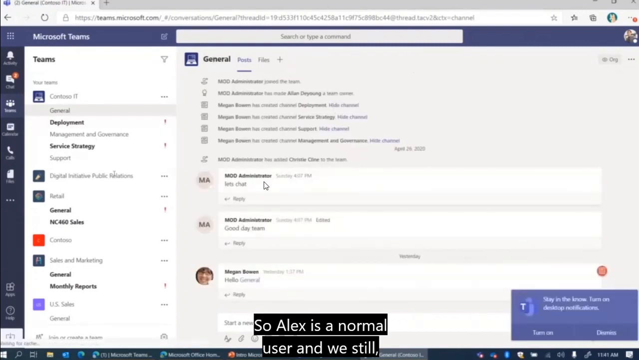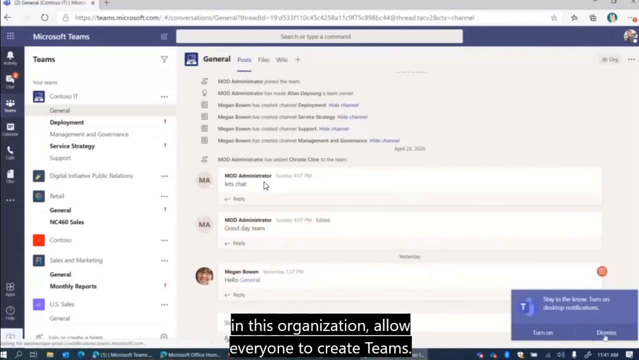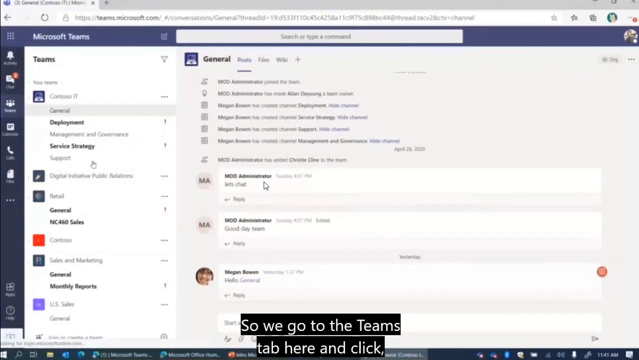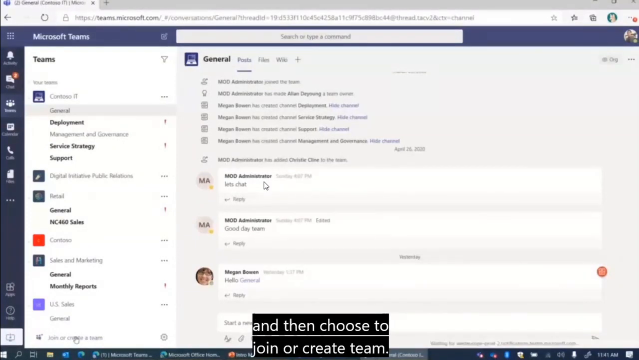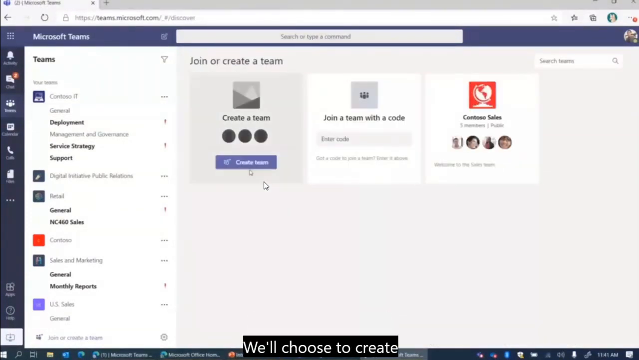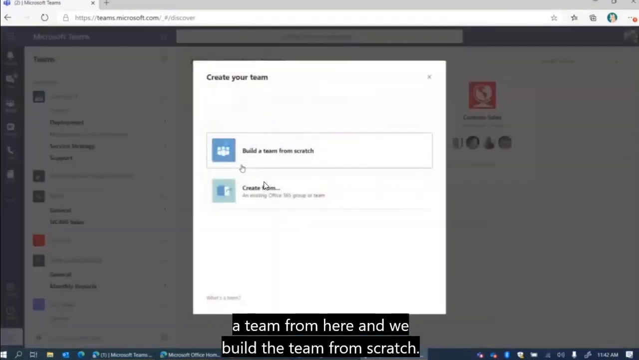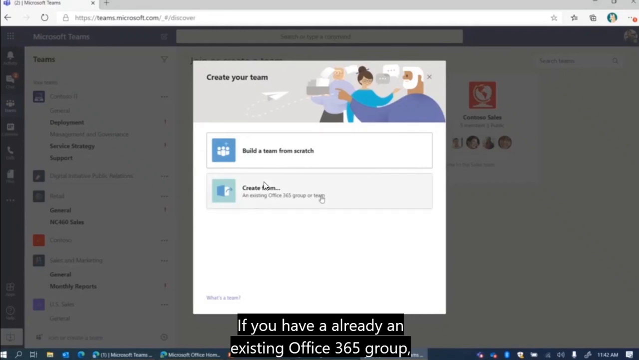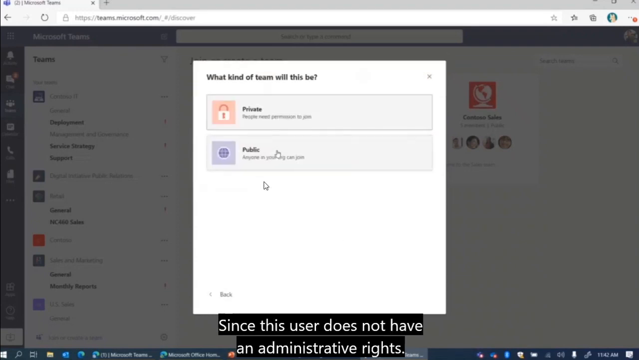So Alex is a normal user, and in this organization we still allow everyone to create teams. So we go to the Teams tab here and click, and then choose to join or create a team. We choose to create a team from here, and we build the team from scratch. If you already have an existing Office 365 group, then you can also convert it to be Microsoft Teams.